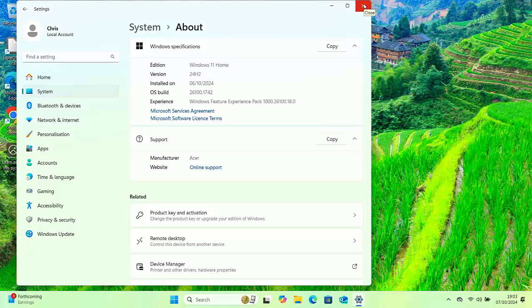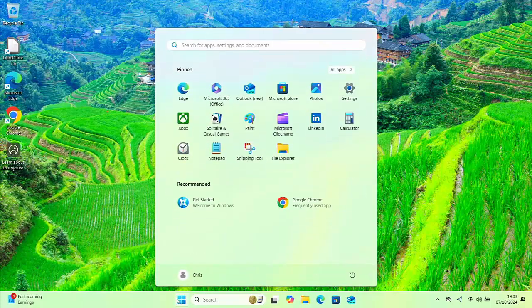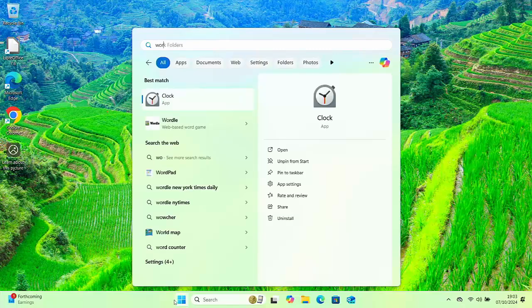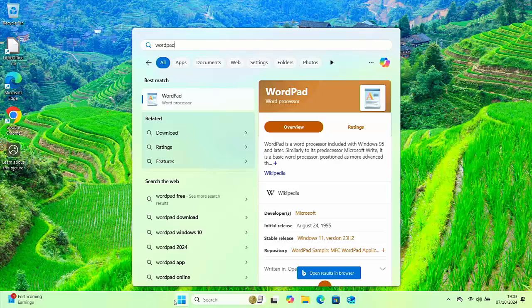So as I say, if you've just updated to Windows 11 24H2, then you're probably going to find that Wordpad has been removed from your computer. Unfortunately, Microsoft are retiring Wordpad and they're basically saying either use Word or Notepad. Now, Notepad isn't any good and Word you generally have to pay for. Wordpad was sort of like a cross between Notepad and Word. It was a real basic word processor that was included in versions of Windows from 95 and later.